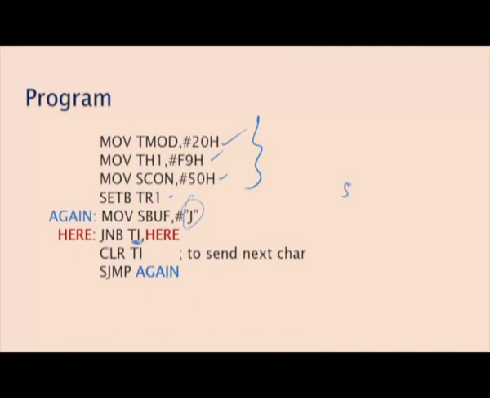At the end of the stop bit, this interrupt will automatically be raised. Once this is set, it will exit from the loop. After exiting, I am clearing the TI. If you have successive data, you can clear it and continue; otherwise you can stop and exit.